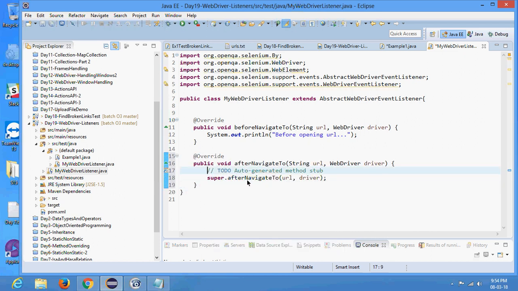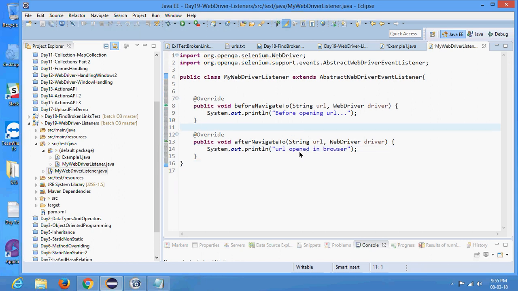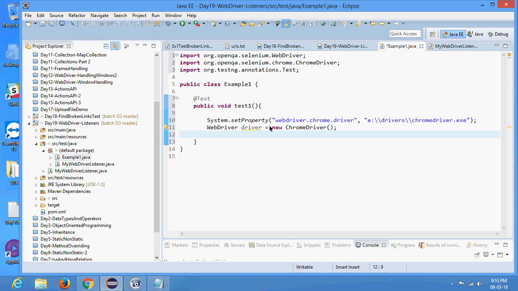Similarly, you can have after navigate to. Okay, there you will print page or URL opened in browser. Okay, so these are the two simple methods which I wrote. So all right, let's go back to the example, that is example 1.